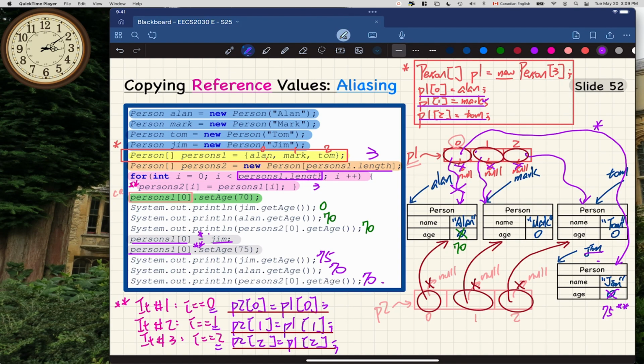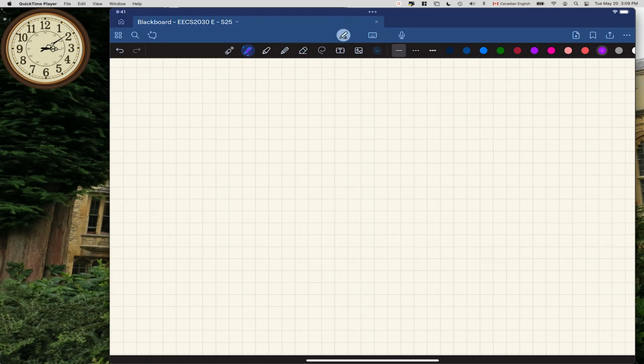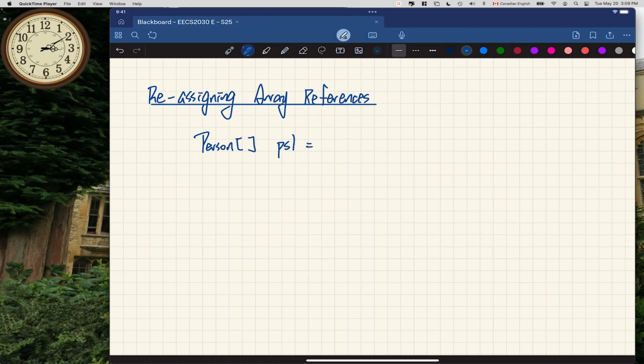I want to talk about 2 things quickly, and then we'll take a short break. The first thing is about how you can copy the array at a slightly higher level, if you want to copy the entire array. So what do I mean? So this one here, let me say reassigning array references. Okay, so what do I mean? Let me illustrate to you. Let's say we've got 2 persons arrays. We've got P1 and P2, let's say. Let's say PS1, PS2. So we've got a person array over here, let's say PS1, which will be some new array.